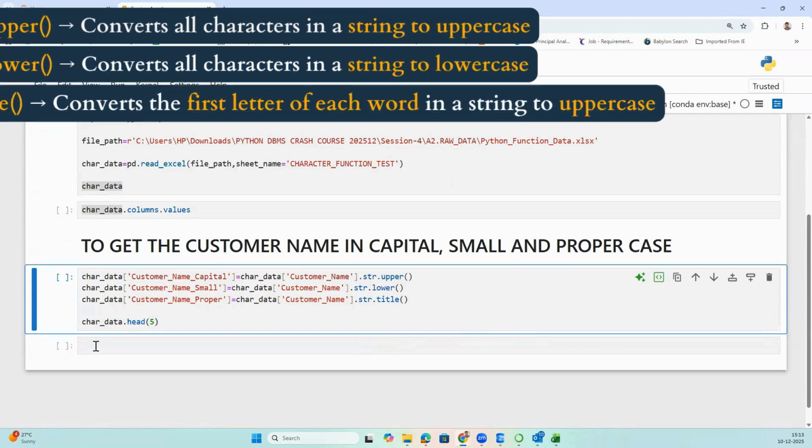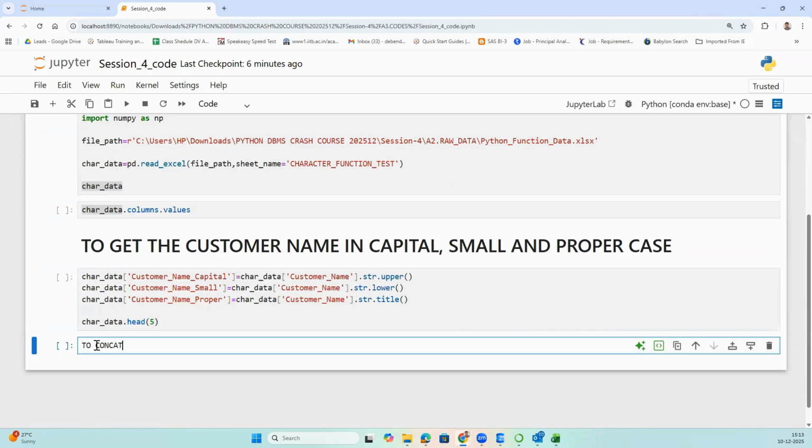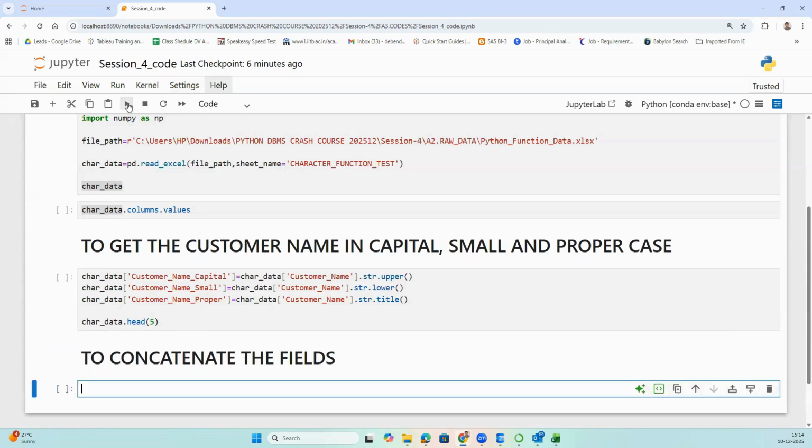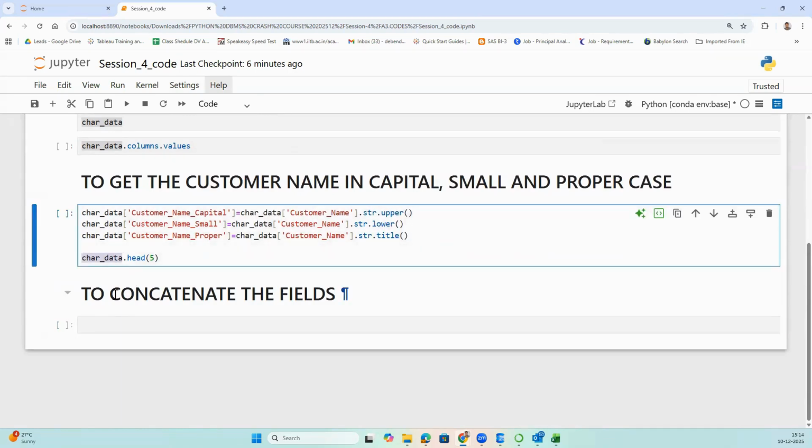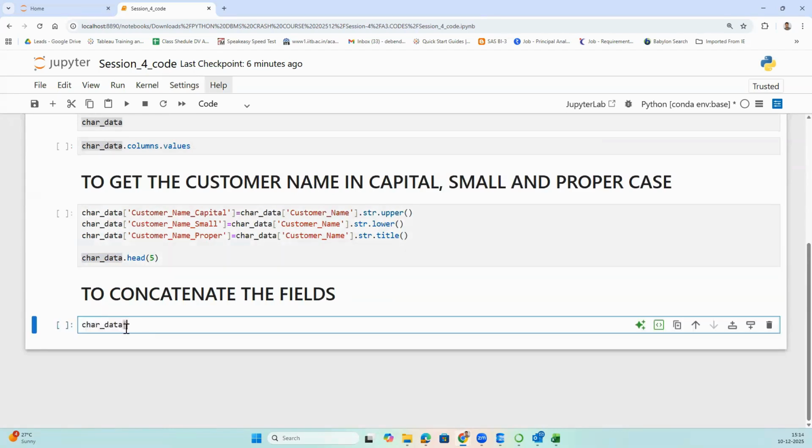I'm doing it that way. Now, next is to concatenate the fields. So how would you go about concatenating the fields in Python? For example, looking at this data, I want to create a new variable that is going to be full_address. So this is the new variable that I want to create now. How do you go about creating this?